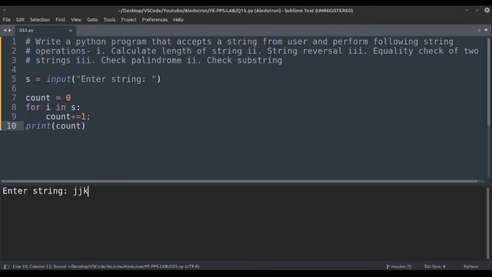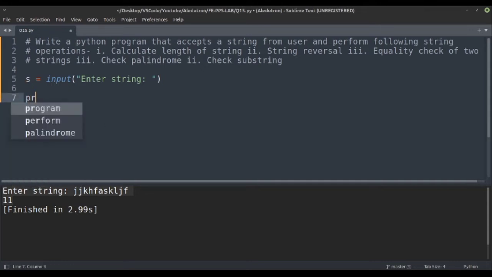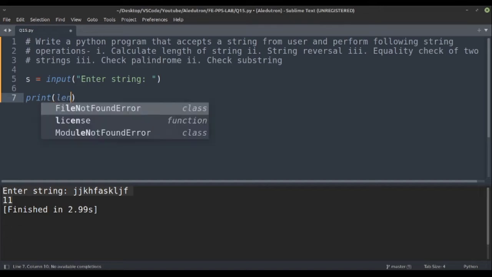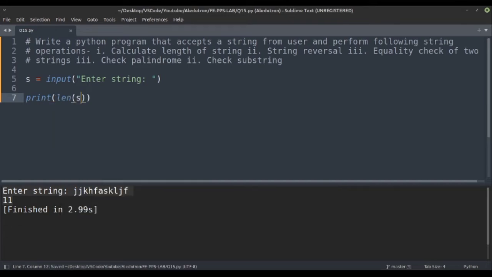So enter string. I will give some random string. Here 1 2 3 4 5 6 7 8 9 10 11, so basically we have 11 characters. This is a simple approach if we don't have a built-in, but we do have built-in functions. So let's just directly print the length of S. This is the len method, which provides the length of the given string. Let's give input again. Here also 1 2 3 4 5 6 7.